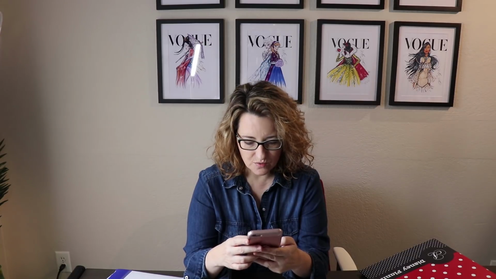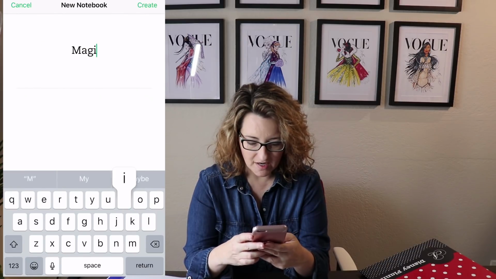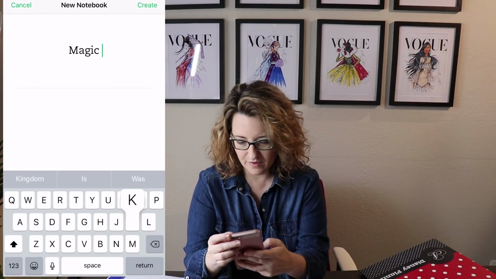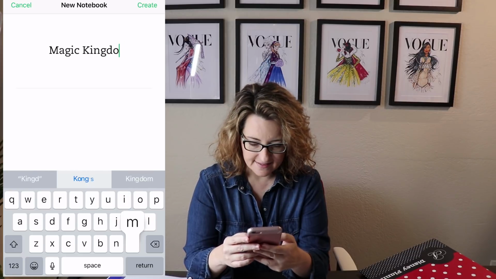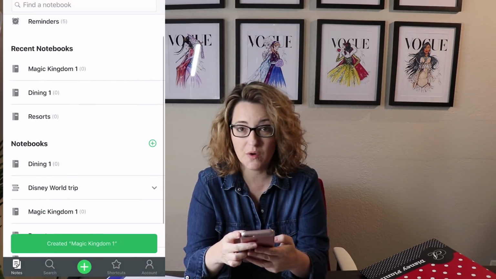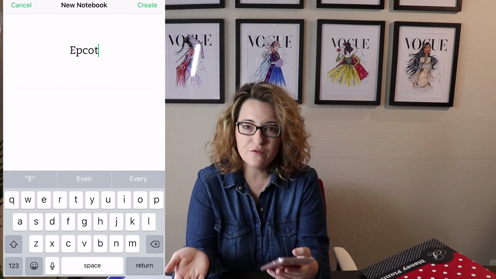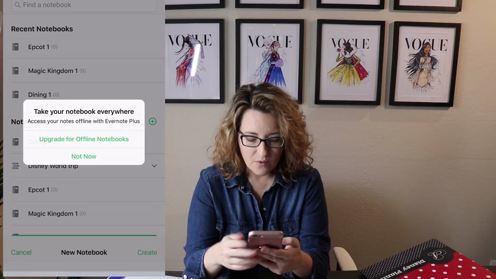And so I created a tab called resorts. I'm going to do one called dining, and then I'm going to do one for every park. That way I can organize information there, and if I need to know a touring plan for Epcot or something like that, or get a map, I know where to go.